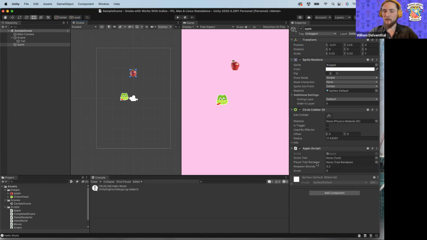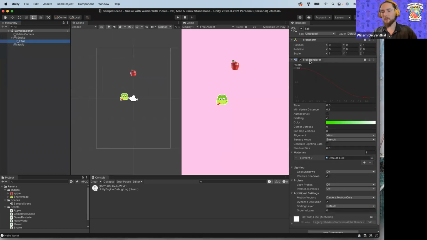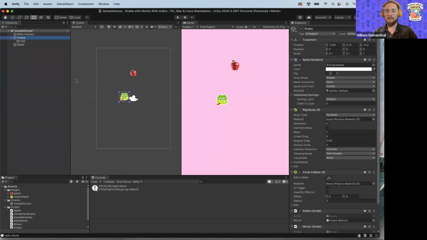And then it needs the player trail renderer. So it actually needs to know about the player's tail because it's going to make that tail longer every time you touch it. So in order to do that, you have to click and drag the tail object into that empty slot. The player trail renderer variable will be automatically filled. It will automatically find the trail renderer component and drop it into that slot for you.